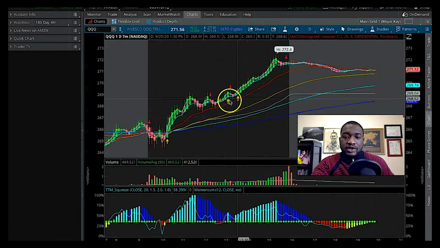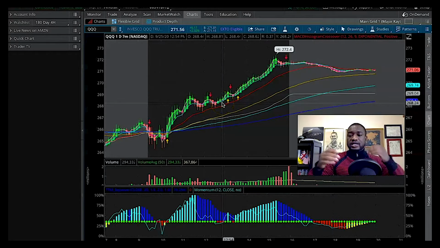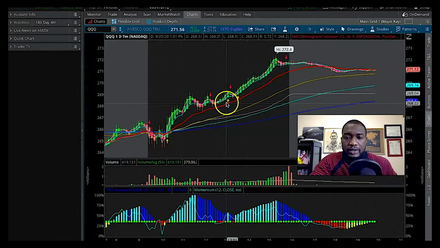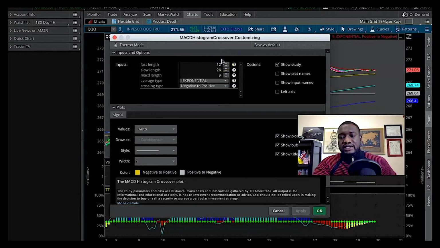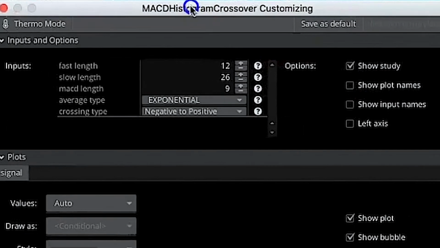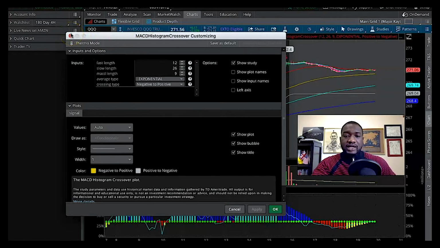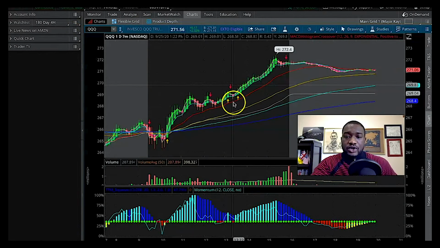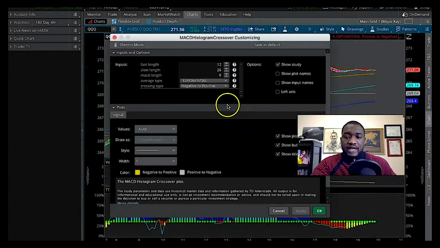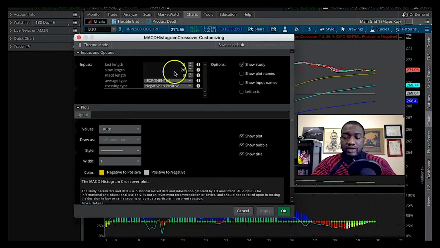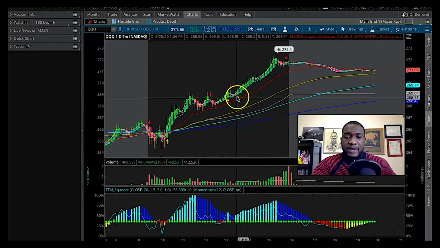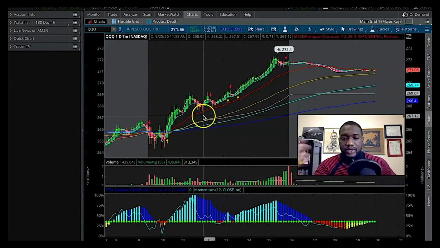And then right at the bottom, all these arrows right here, this is the crossover divergence, right? It's basically used in MACD. So this is actually called the MACD histogram crossover. It basically measures divergence in a stock. So I use that. I'm going to be explaining this more in upcoming videos. I use the positive to negative and negative to positive, so we can see what's going on on both sides.